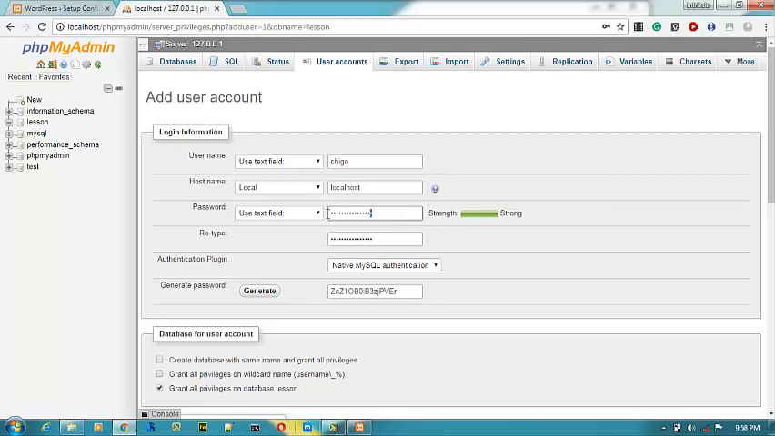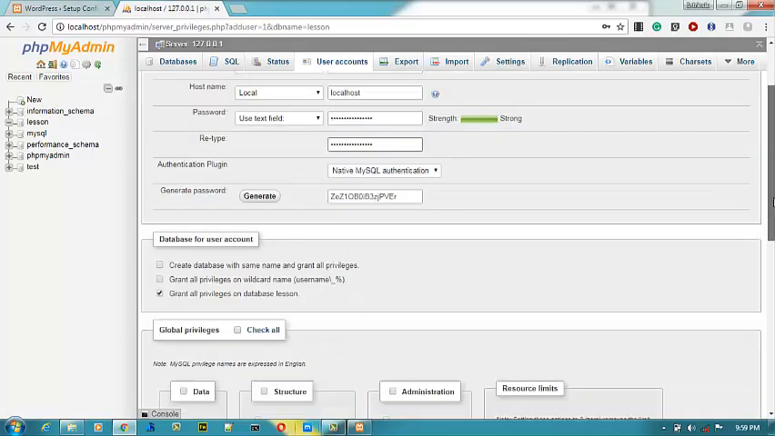Sorry, that was a mistake. Go back again. I really don't want it to generate any password for me, but I already generated this password for some reason. Okay, now the password is stronger.